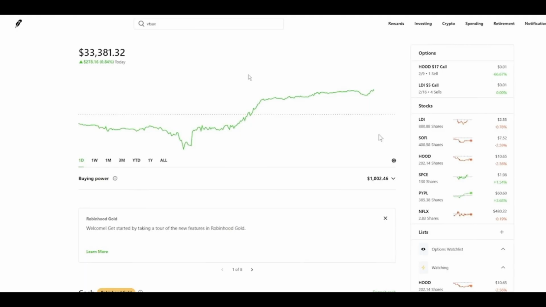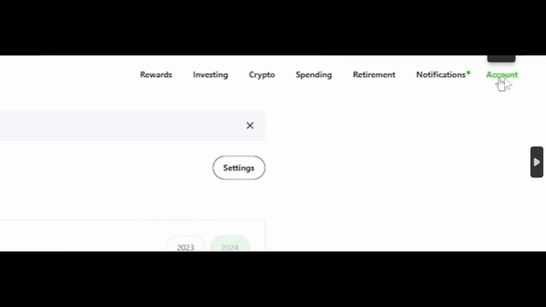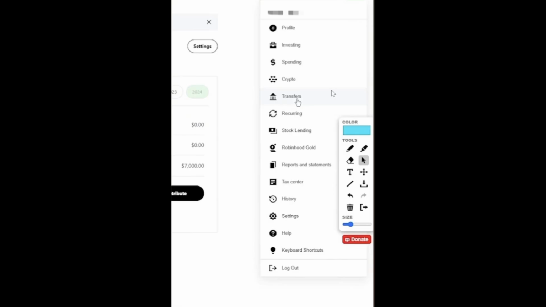Open the Robinhood app or visit the website and sign in to your account. Once you're logged in, head over to the account section and select the transfer option. This is where you'll initiate the process of moving your assets.